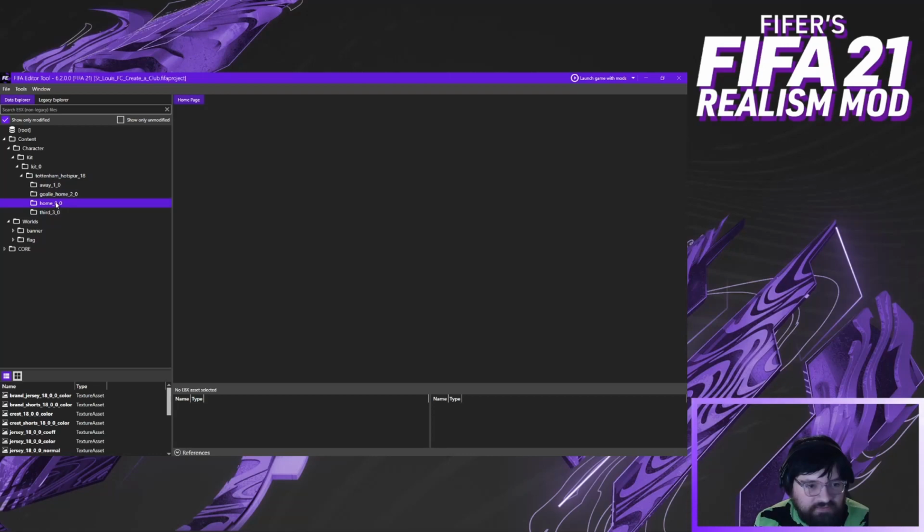Another thing is that home is always going to be home-0, away is away-1, goalie is goalie-2, and third is third-3. So that's another way that you can easily find them: just search away-1 or whatever in the search bar up here, and it'll pull it up really quickly.